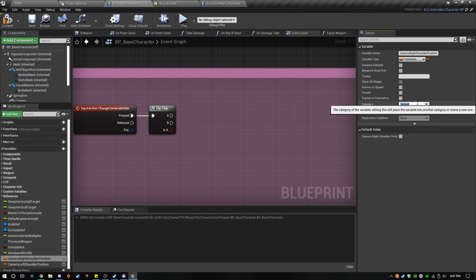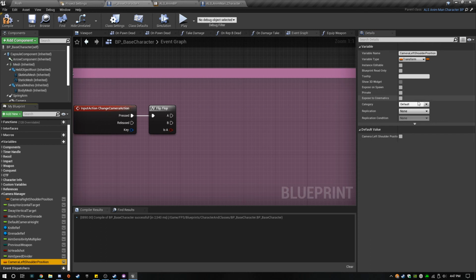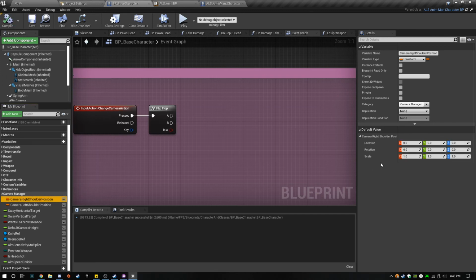We're also going to put this in its own category, because cleanliness and blueprint management. We're going to put this in the camera manager category. These are going to be hard-coded variables right now. Like I said, we're going to have a location of 80. For the right shoulder, we're going to have a positive 40. For the left shoulder, same thing. We're going to do an 80 because we don't want to change the height. And we're going to do a negative 40 on our Y to switch it over.